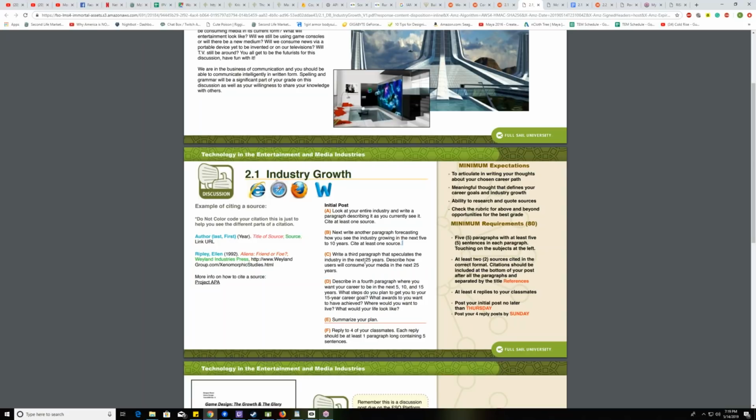But again, that's the third paragraph for this. So now, the fourth paragraph. This one is pretty much just quickly labeling where you want your career to be in the next 5, 10, 15 years. What steps do you plan to take to get you to that 15-year goal? What awards do you want to have achieved? Where do you want to live? And what would your life look like?